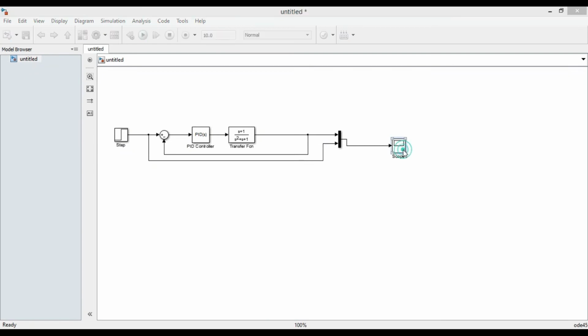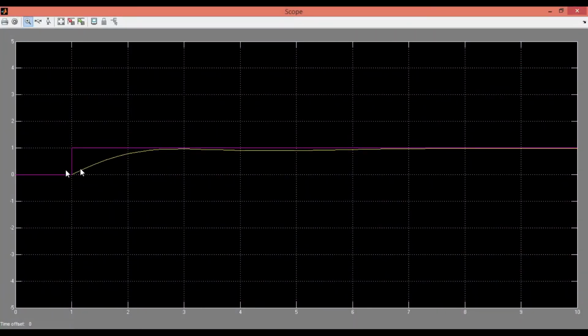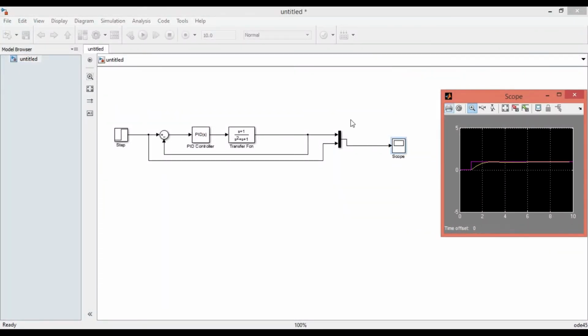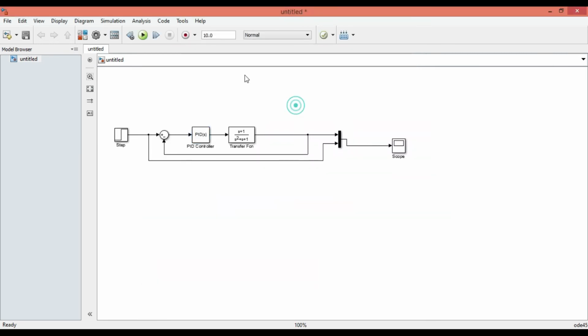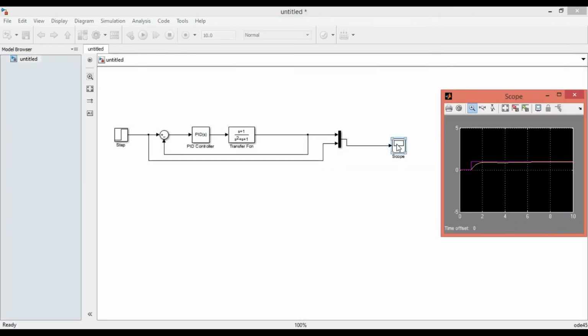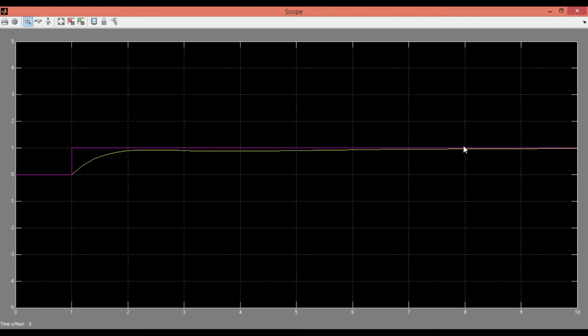If I click here in the scope, we can find this type of system. There is an input, the step input, and the output of the system. Like this, after some time it becomes constant, equal to the set point of the step input. So if I add this feedback, then we get this system. Now if we change the values of the PID, suppose 2, 1, then click on apply, click on OK. Now play the system, click on the scope. Again we can find a different response.